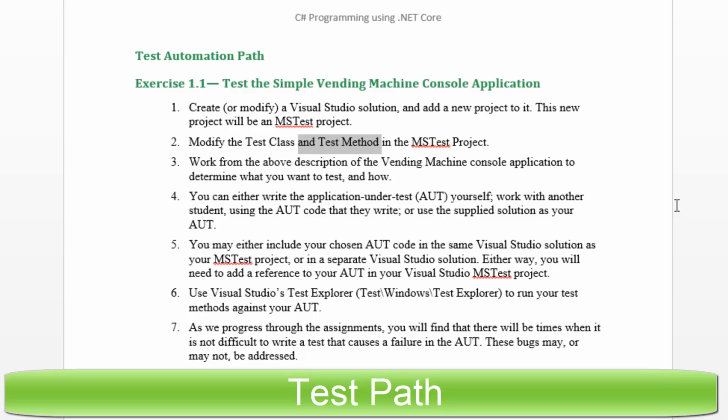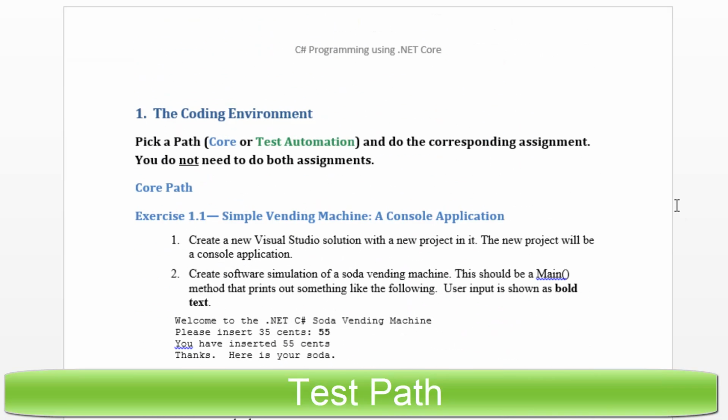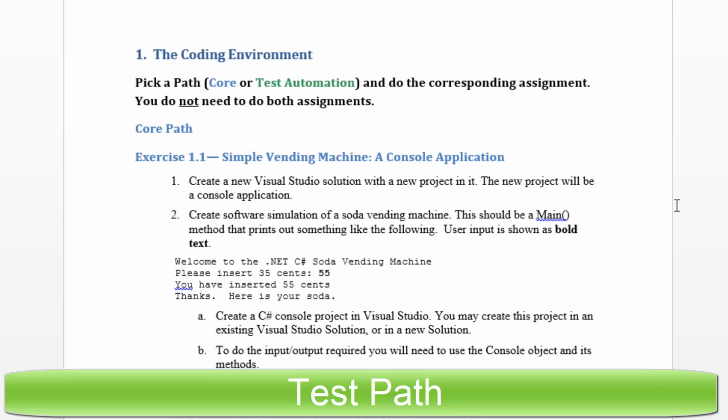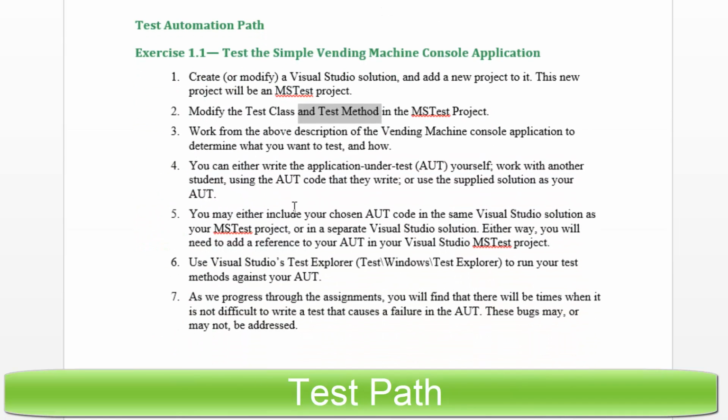So what you're going to do is read the description of the core path assignment. In other words, before this part of the write-up, there was a write-up about doing the core path. And so given this is your specification, what you want to do, of course, is to write a simple test to verify that that application is doing what we think it should be doing. For this assignment, and in fact all the other assignments, you are welcome to write the application under test code yourself, but you're not expected to.